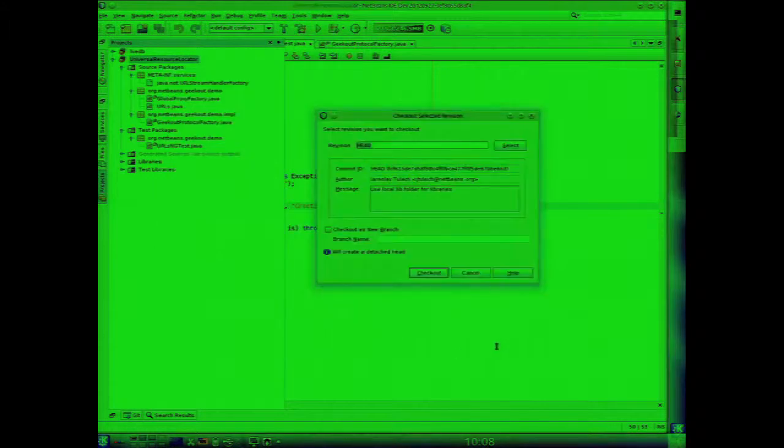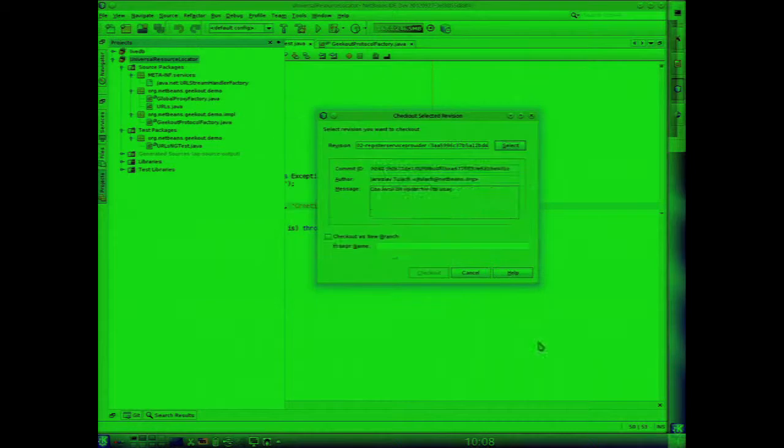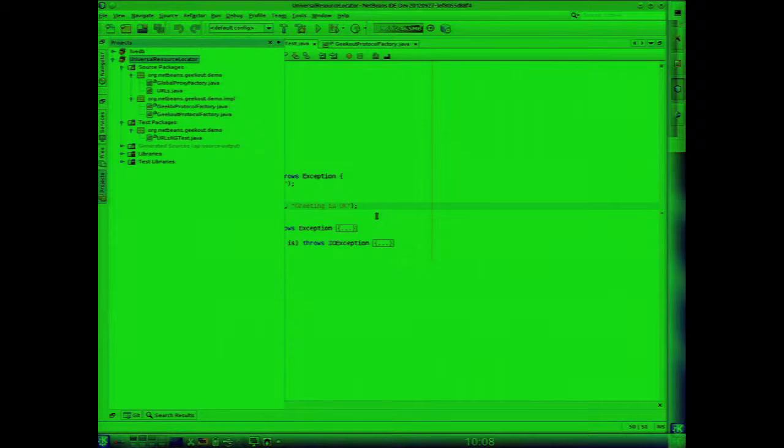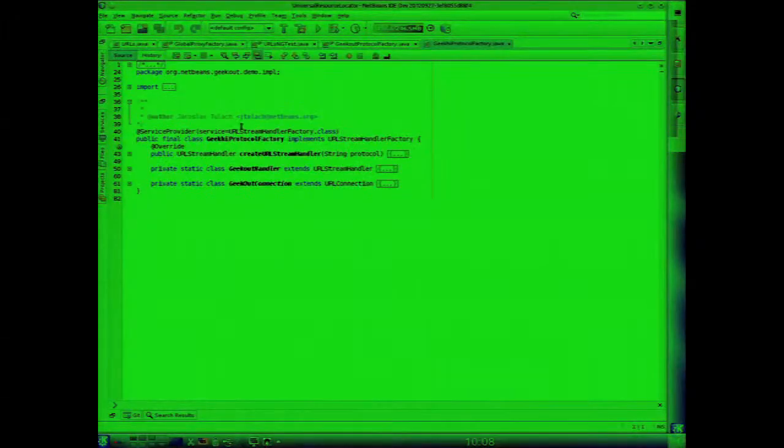So let me switch to a slightly better version of the same sample. And I'm going to introduce the first annotation. It's a compile time annotation, and it's provided by one NetBeans library, but it can be used in any Java application. It's NetBeans independent. So this is it. This is the ServiceProvider annotation. And basically what it does is it will generate the META-INF services file for you.